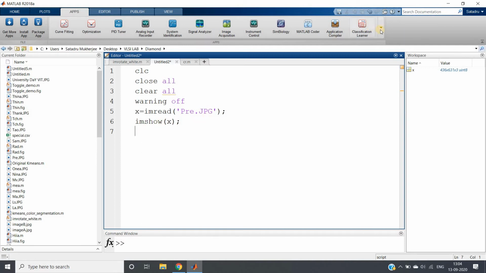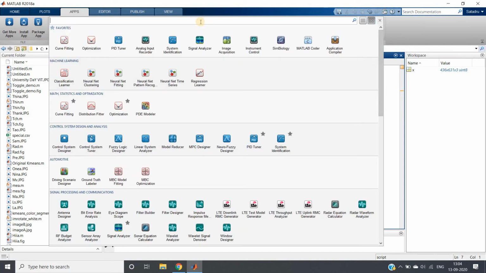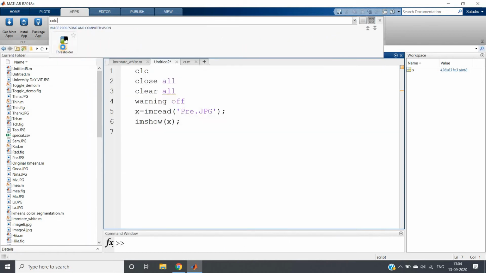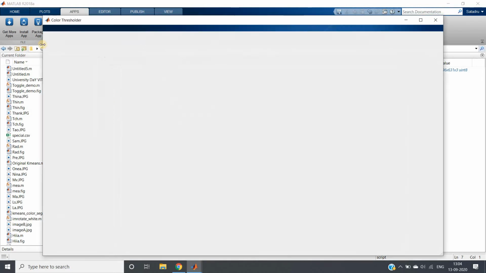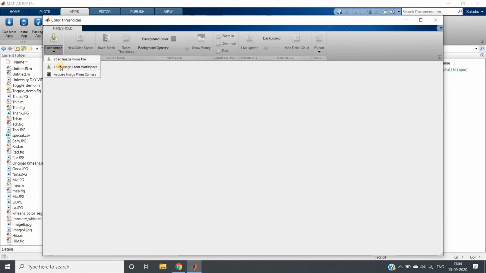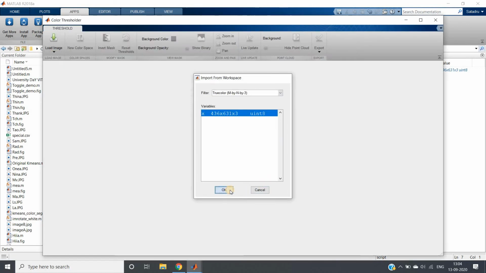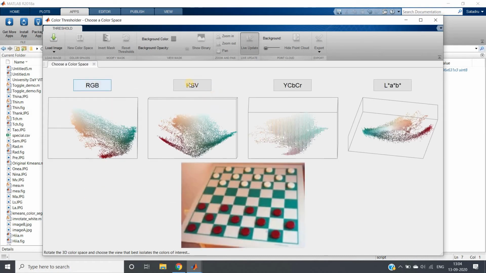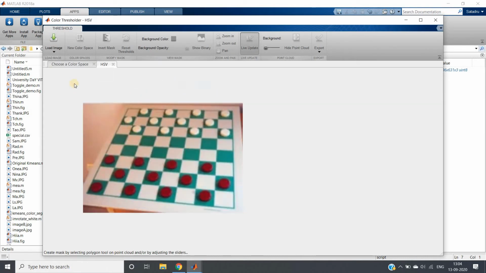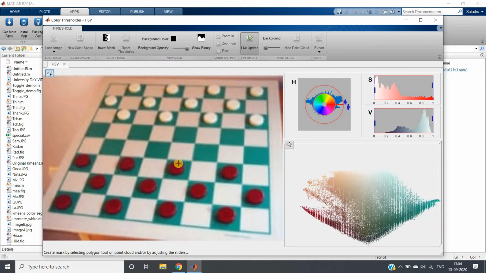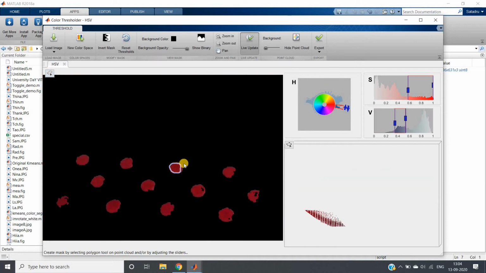I will go to Apps, click on this drop down option, and select the Color Thresholder app. Here I will first import my image, load image from workspace. I will click on this image because only one image is present, and I will choose the HSV color space as usual, which I have shown earlier also. I am going to take this particular option. See, now I am drawing freehand using the mouse pointer. If I just select, see how beautifully only these red checkers are selected, and automatically the hue, saturation and value parts are adjusted.